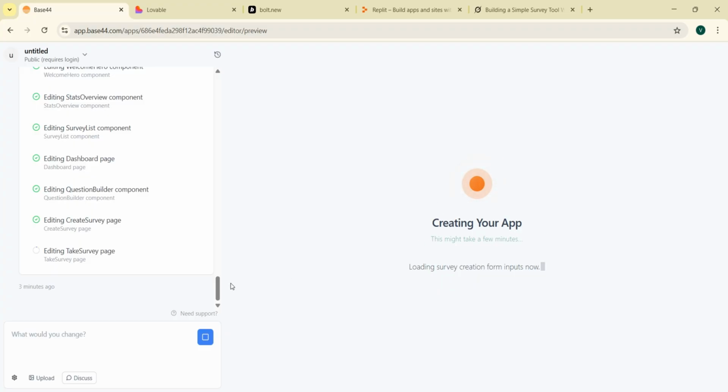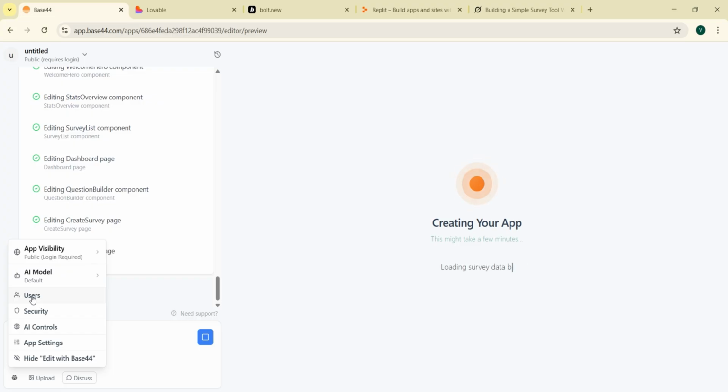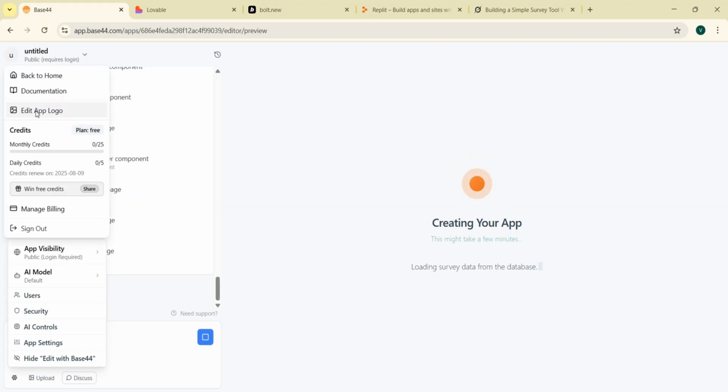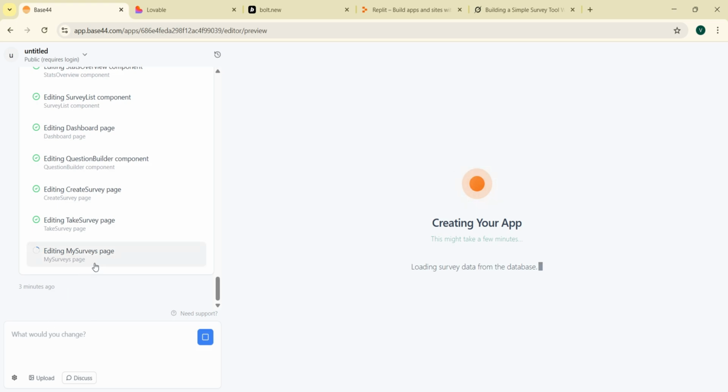So it's building your app. You can also go to, there are a couple of controls here. Change the app visibility, maybe add users to your platform so that you can work together. You can play around with this. You can also edit your app name and logo here, and manage your billing. So we'll just wait patiently for it to complete the app.